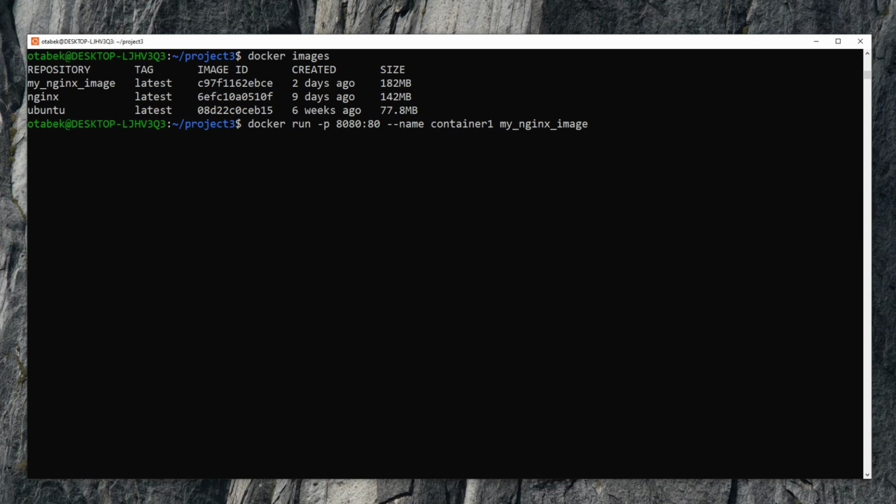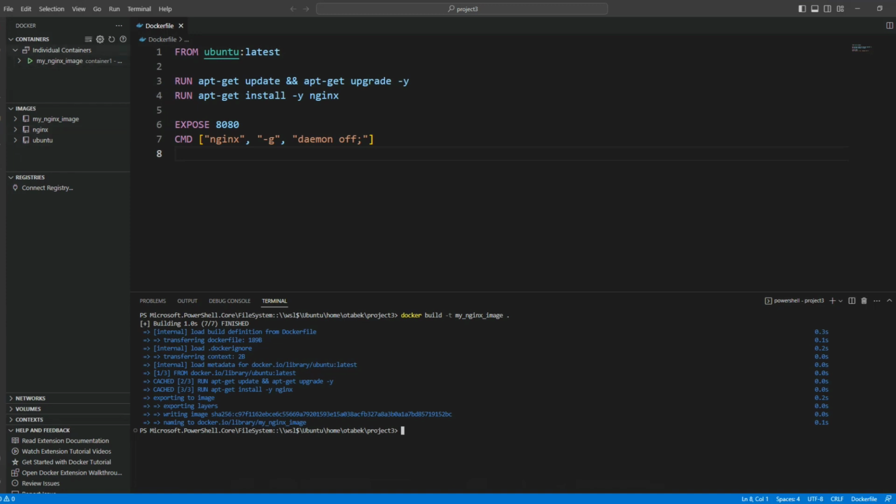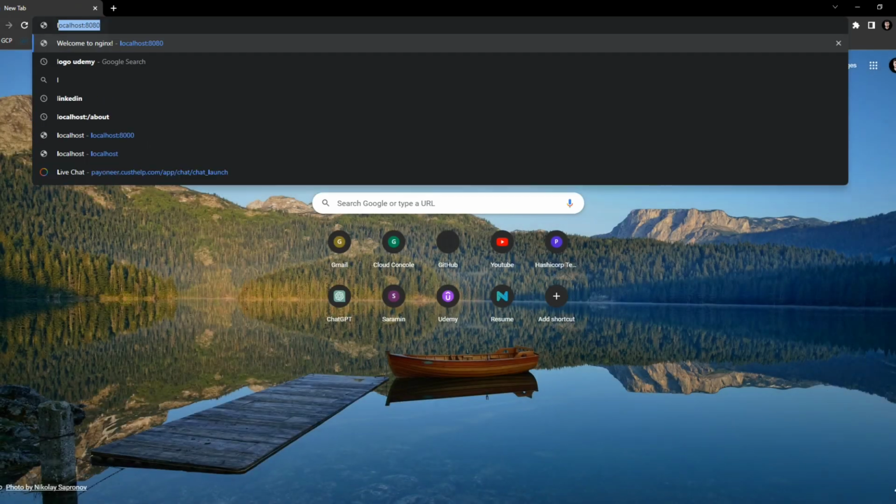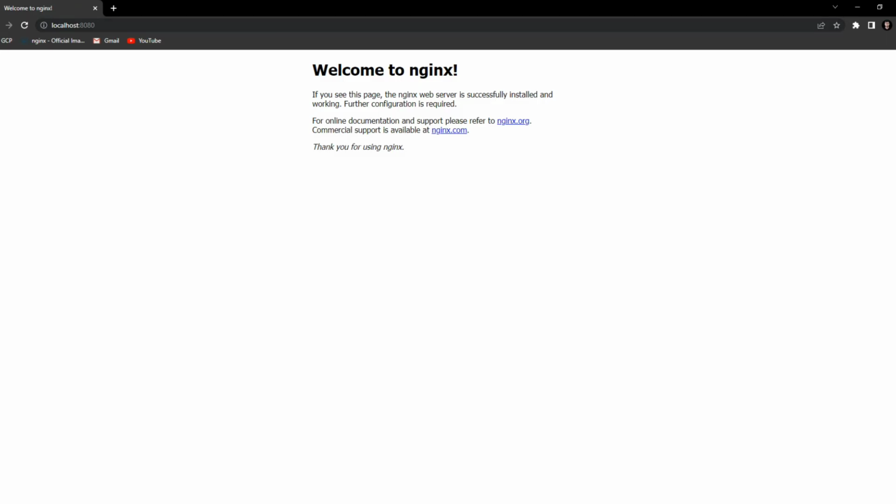So if I open my Visual Studio Code, and if you go to the containers, you can see there is an available my-nginx-image. This is the container. So you can right-click, and you can see there is an option to open in browser, or basically you can open your Chrome, your web browser, and here you can search localhost:8080, and you will see the Welcome to nginx page. So it means it's now working.